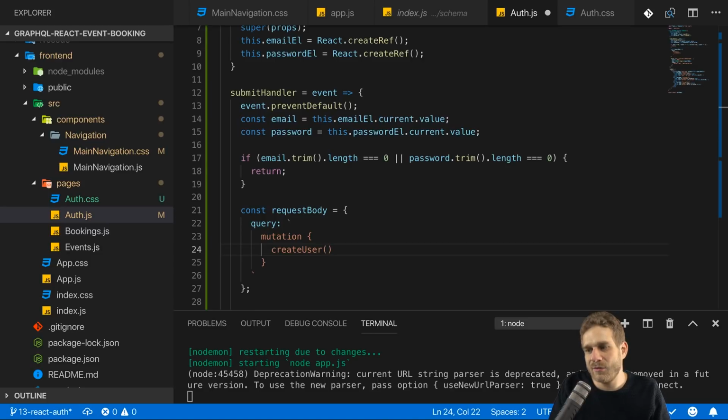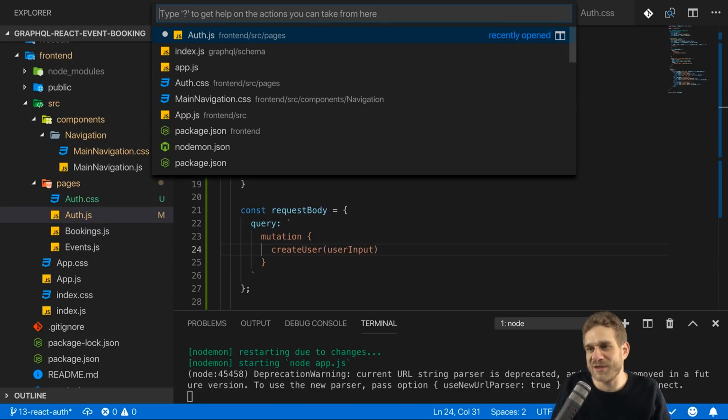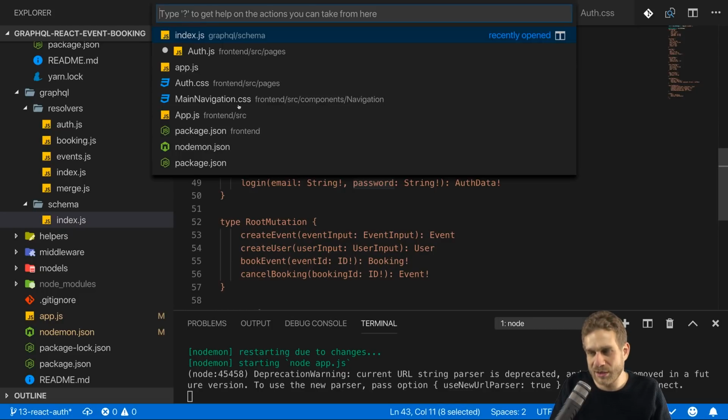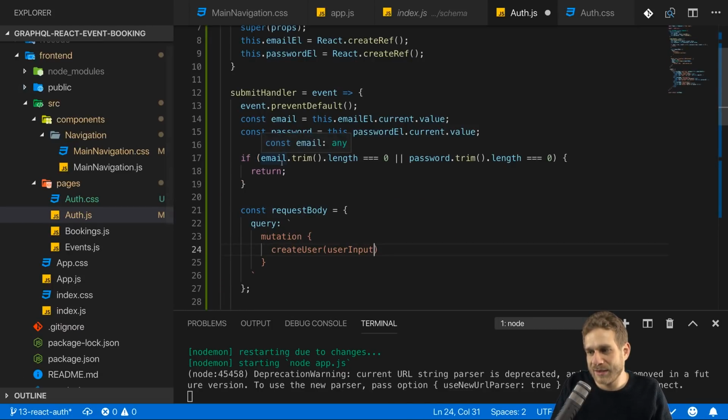And in there, we need to pass in some arguments, of course. We have our user input, to be precise, right? We can see that here, user input. And that is essentially an object with email and password. So let's add a colon here, and then the curly braces. And then we'll have email and password as fields here.